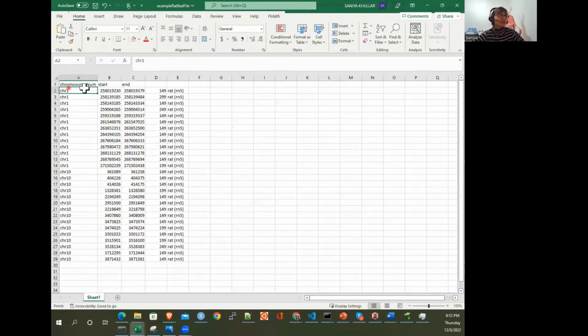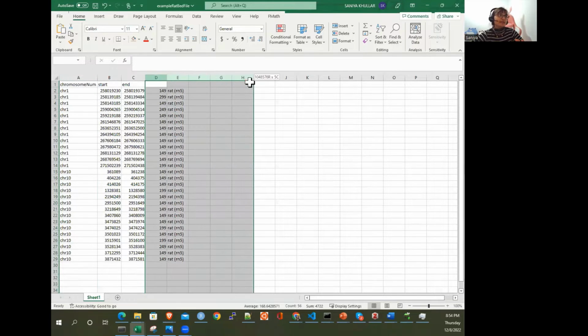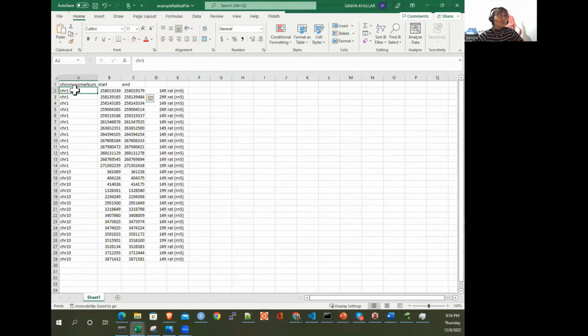So typically in these bed files, you will have a bunch of different columns. After the third column, there can be some different annotations. But the first three are really crucial. You need the chromosome number, CHR. This means chromosome 1. This means chromosome 10.